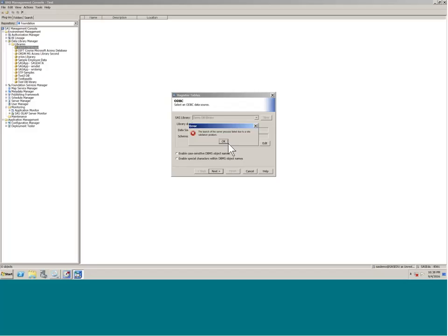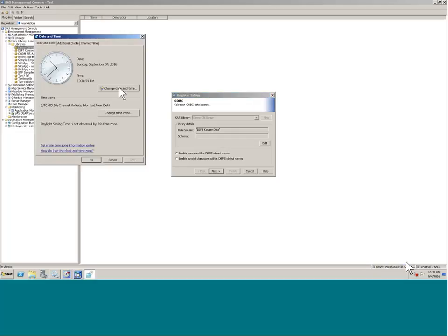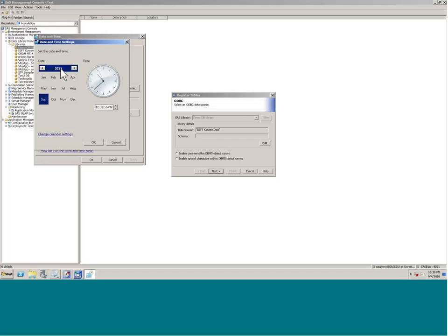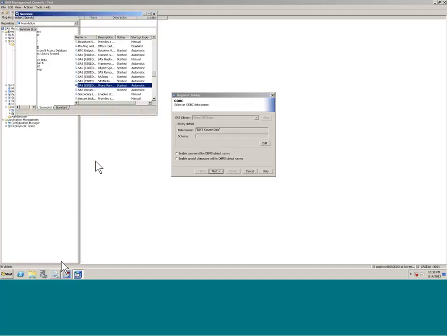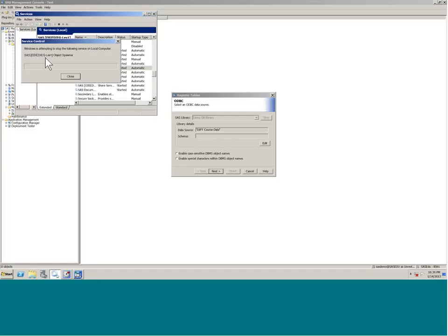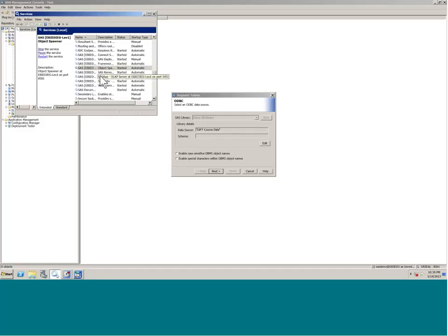But here in our machine, we cannot buy the license, right? So what we'll do is change the date in the calendar. My license expires on May 2013, so I'll just put somewhere around Jan 14 and click OK. And I'll start the services again. Most importantly, for the application server, if you're having any problem connecting to it, you should start your object spawner and your SAS app.